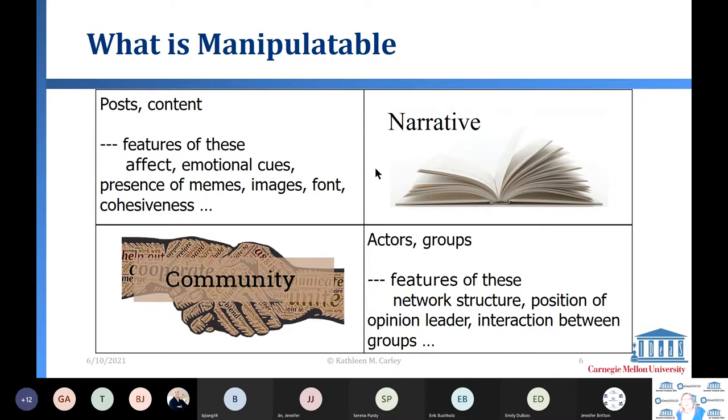You can literally change who the opinion leader is. You can literally change the size of a group, the membership of a group, whether two groups are connected. And things that influence the network structure or the position of the opinion leader, such as following actors or getting them introduced to each other and so on, are part of the manipulations that can be done. Effective manipulations on social media often involve doing both, manipulating the narrative and manipulating the community.